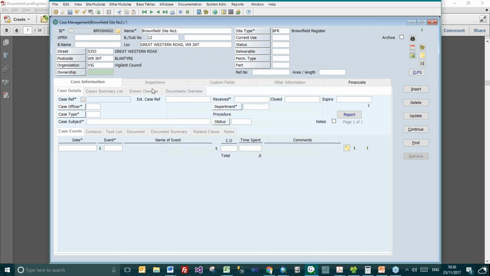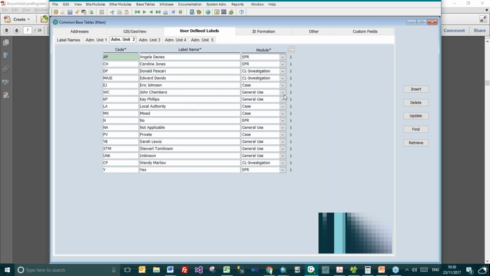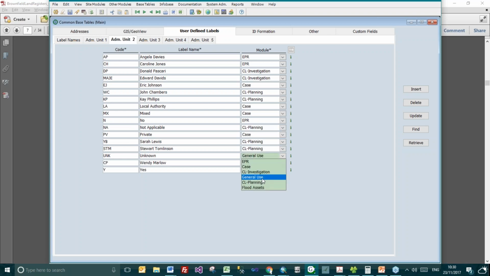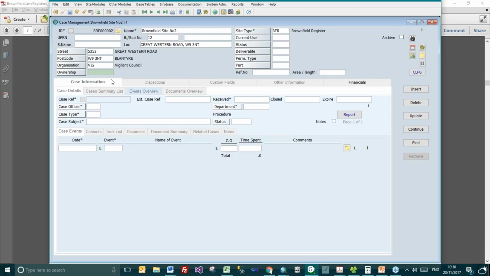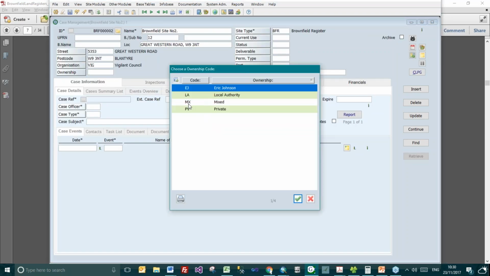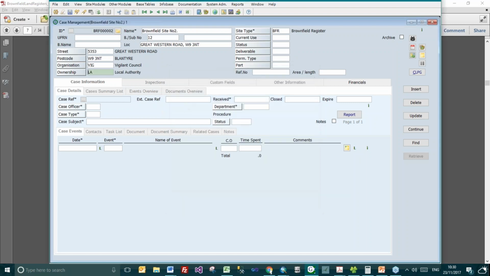And just to explain how customizable these fields are, I can double click here and it takes me back into the base table, and I have a number of fields here. I'm just going to remove some of these options that have come up, but essentially you can create the list that pops up in the base table yourselves. So I've gone in there and I've created this list here. So I'll say it's a local authority owned site.